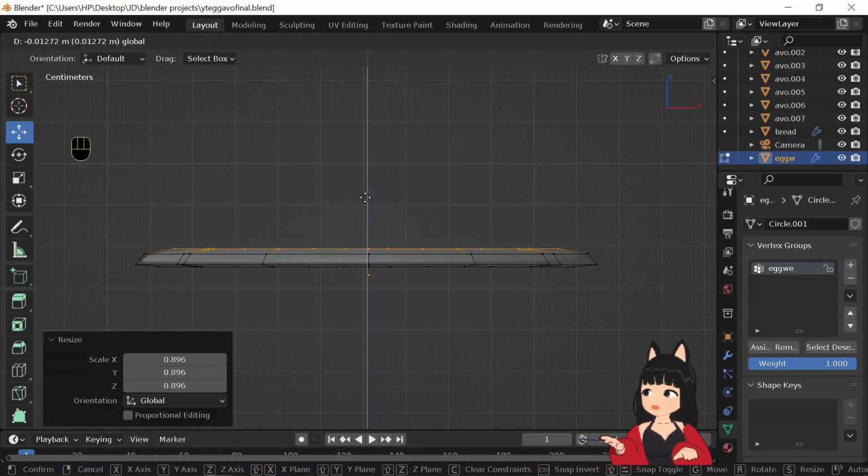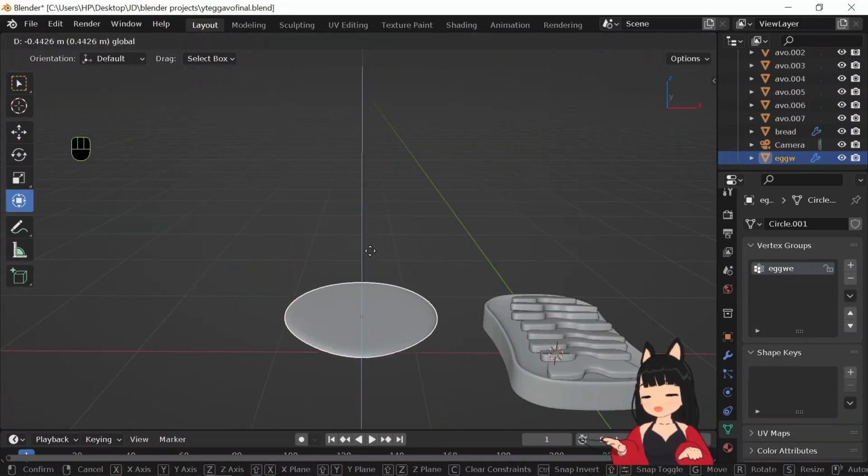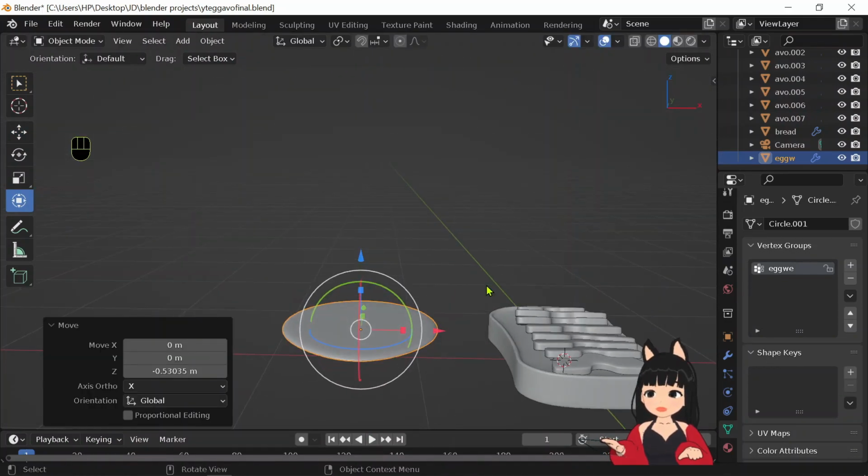Select all the vertices and move them down. Now disable the X-ray mode and back to object mode. Now the egg white is done. Let's start making the egg yolk.